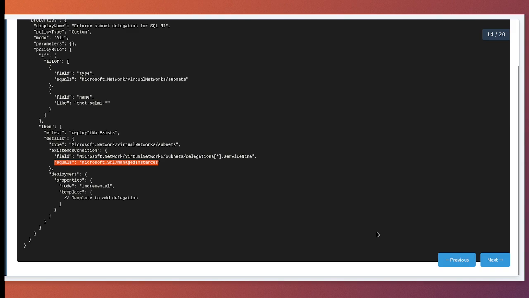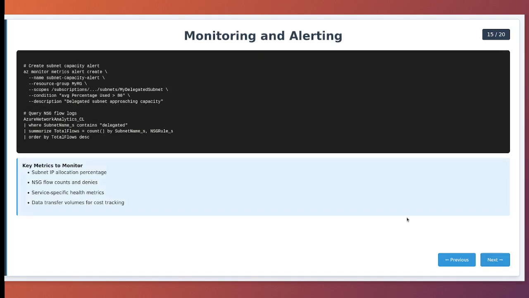Create an initiative that includes all your delegation-related policies, then assign it at the management group level for consistent governance across your Azure estate. Effective monitoring of delegated subnets requires a different approach than traditional infrastructure monitoring. Let me show you how to build comprehensive monitoring for these specialized network resources.